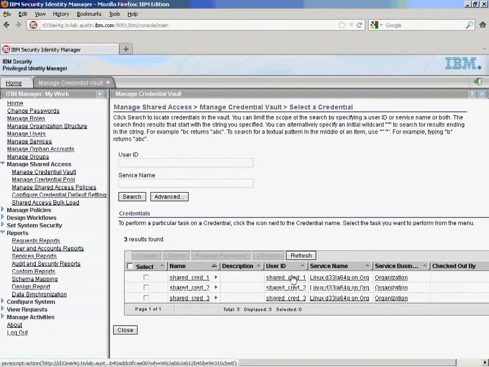Meanwhile, on the IBM Tivoli Identity Manager console, we can see the list of shared credentials. As the request goes through, we can see that James Smith has the credential checked out.